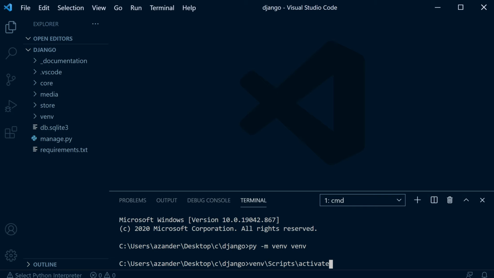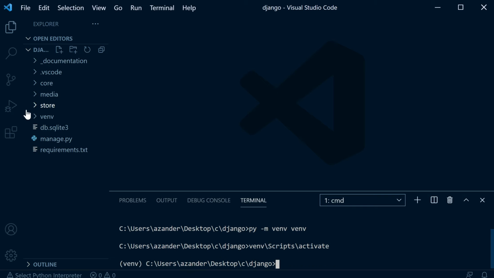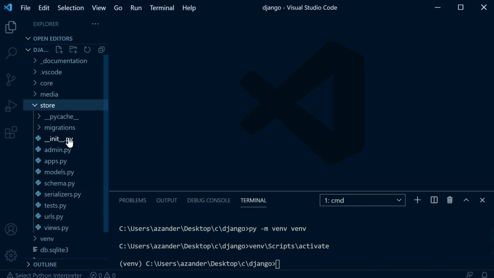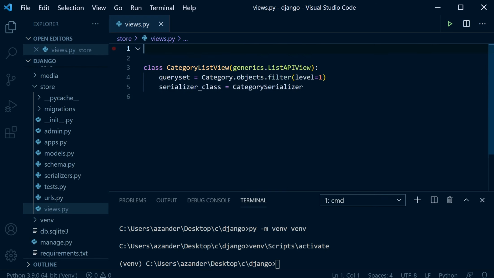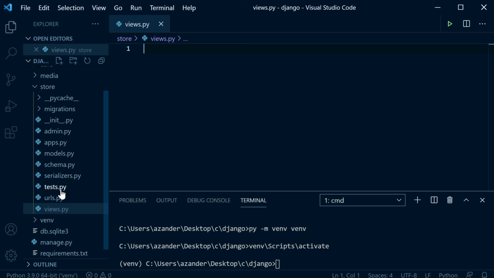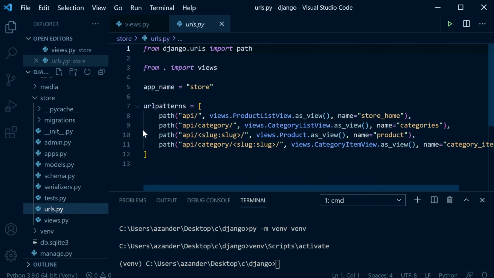So we just activate the virtual machine and let's go in. Before we install the requirements, don't install the requirements. This is what I want to first of all say. So let's go first into the store and tidy this up. We're not going to need any of these views here, right? So let's get rid of these views in the store, and then the URLs also.